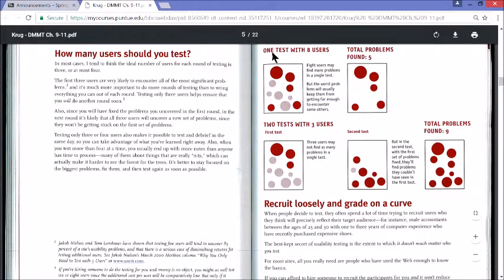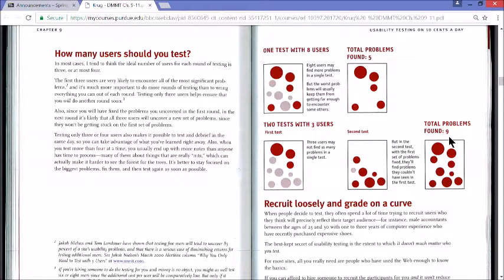So here you have one test with 8 users that identifies 5 problems. Here you have 2 tests with 3 users. The first test identifies 3 problems. The second test identifies 6 problems for a total of 9 problems. Obviously, it's not always that simple, but the point is the more testing you do with different kinds of participants, the more likely you are to notice things. Tons of participants don't necessarily equal better results.